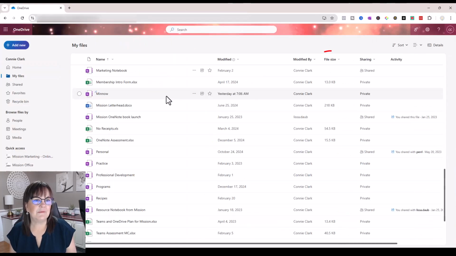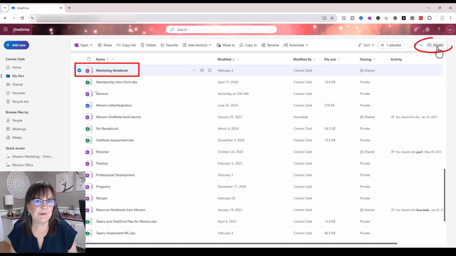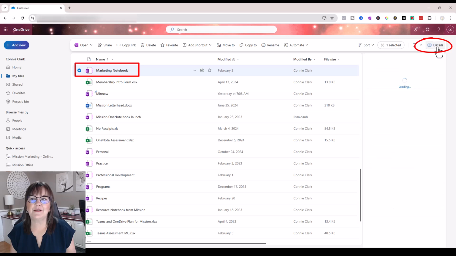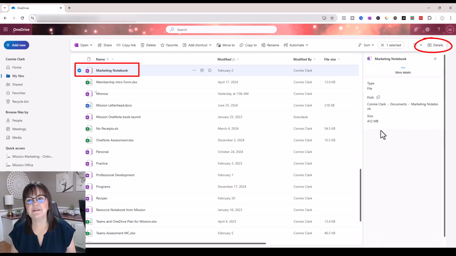Once again, Microsoft is not telling us the file size of this notebook, so we have to go to that details area. We click on the file itself, and details this time is spelled out, the word details at the top right, not a little I. I click on that, and at the bottom, once again, I have to go to more details, and that's where I finally see the size. So 412 megabytes for the marketing notebook. It's getting up there in size, isn't it?